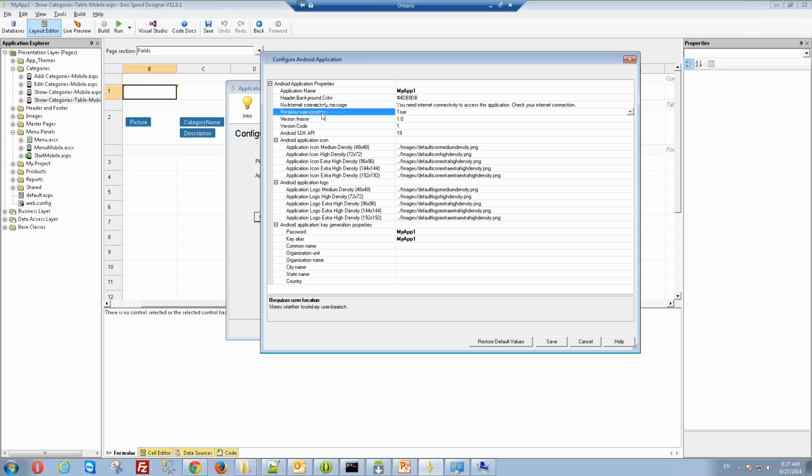Then there is a property which asks if it requires user location. If your application needs to access the user location, then you can set this to true so that your application will be generated to ask users if they would like to share their location. If you set it to false, it won't ask users to share their location.